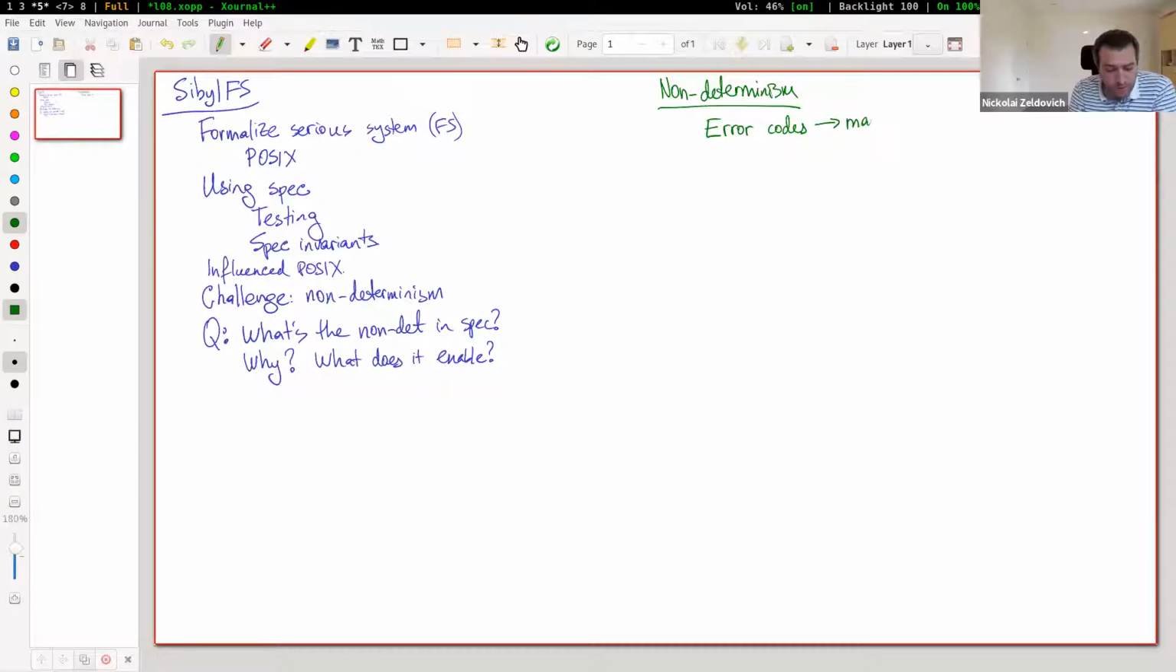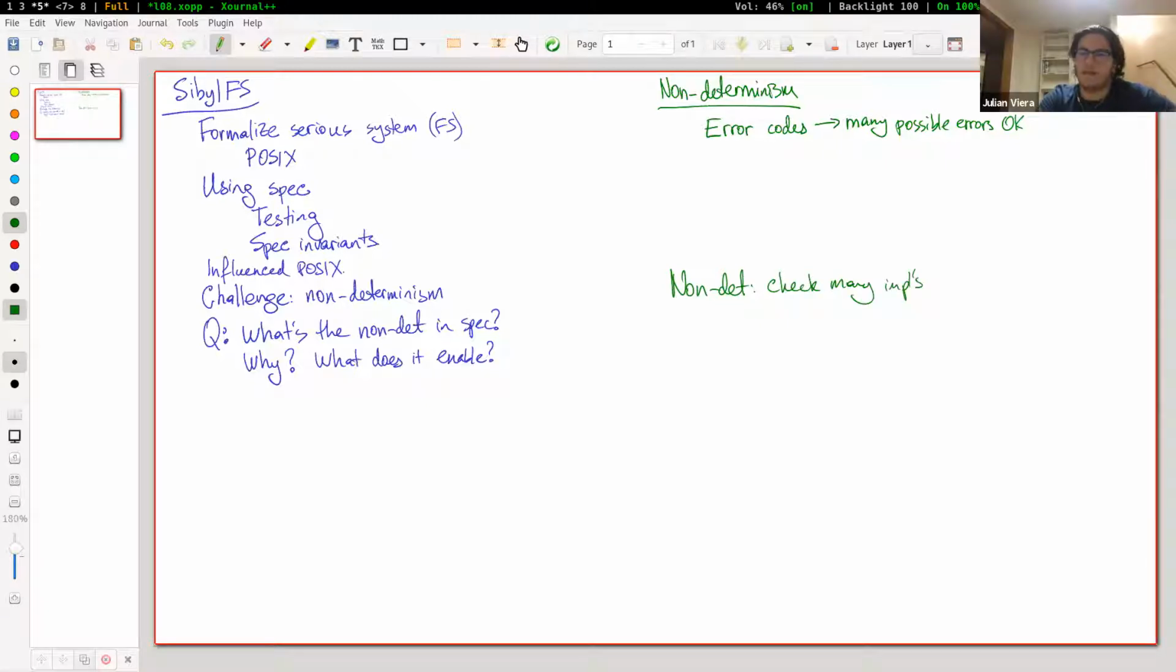Yeah, so I think basically what you're saying is there are many possible errors. If you're trying to do some operation that's not allowed for maybe one reason or multiple reasons, the spec says you could get this error or that error, either one's okay. And I think what you're saying is, in general, non-determinism basically means you can check many implementations. So that's a broad category for why this is an important non-determinism to capture.